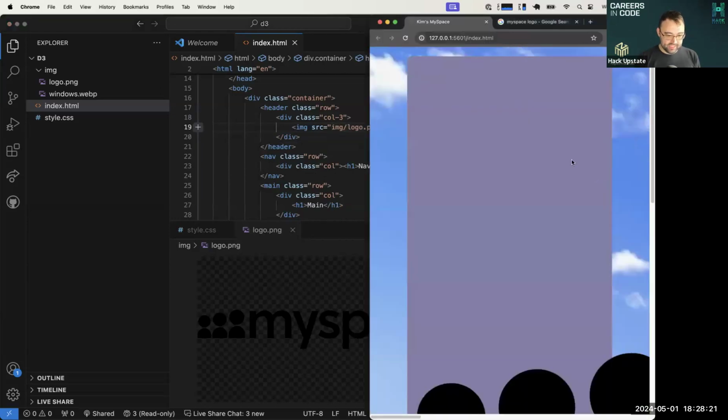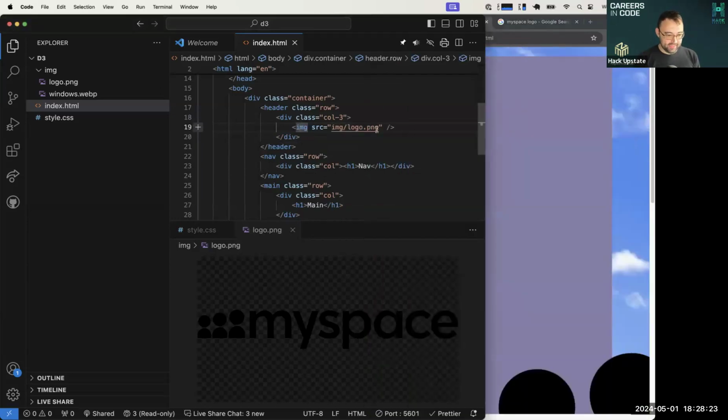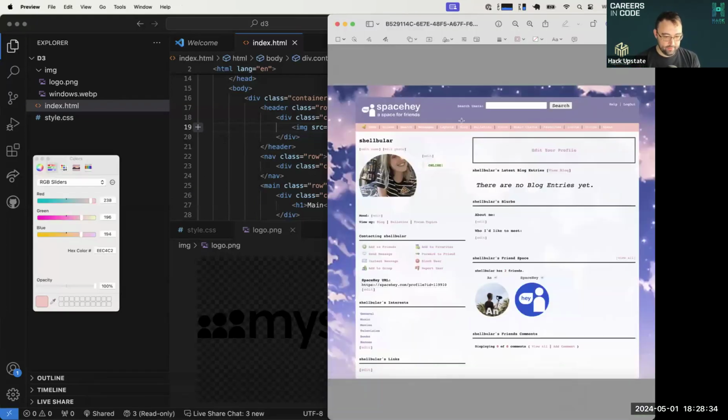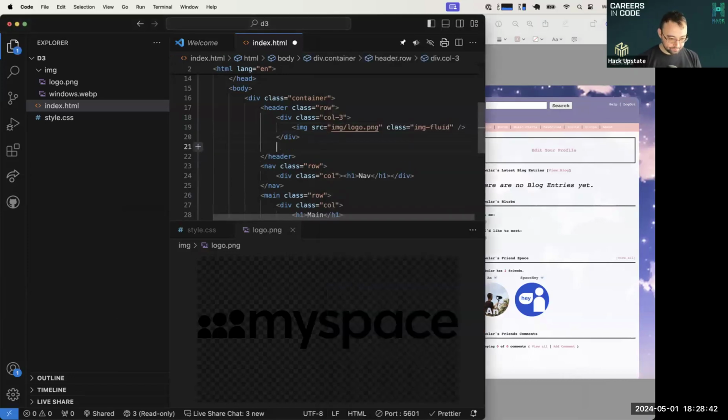And I'm going to save. It comes in huge. I fix that pretty quickly with a class of image fluid. And now we've got our MySpace logo in. I'm going to head back to the design. It looks like we've got maybe a col 2 gap there. And then we've got this search user section that we got to target.